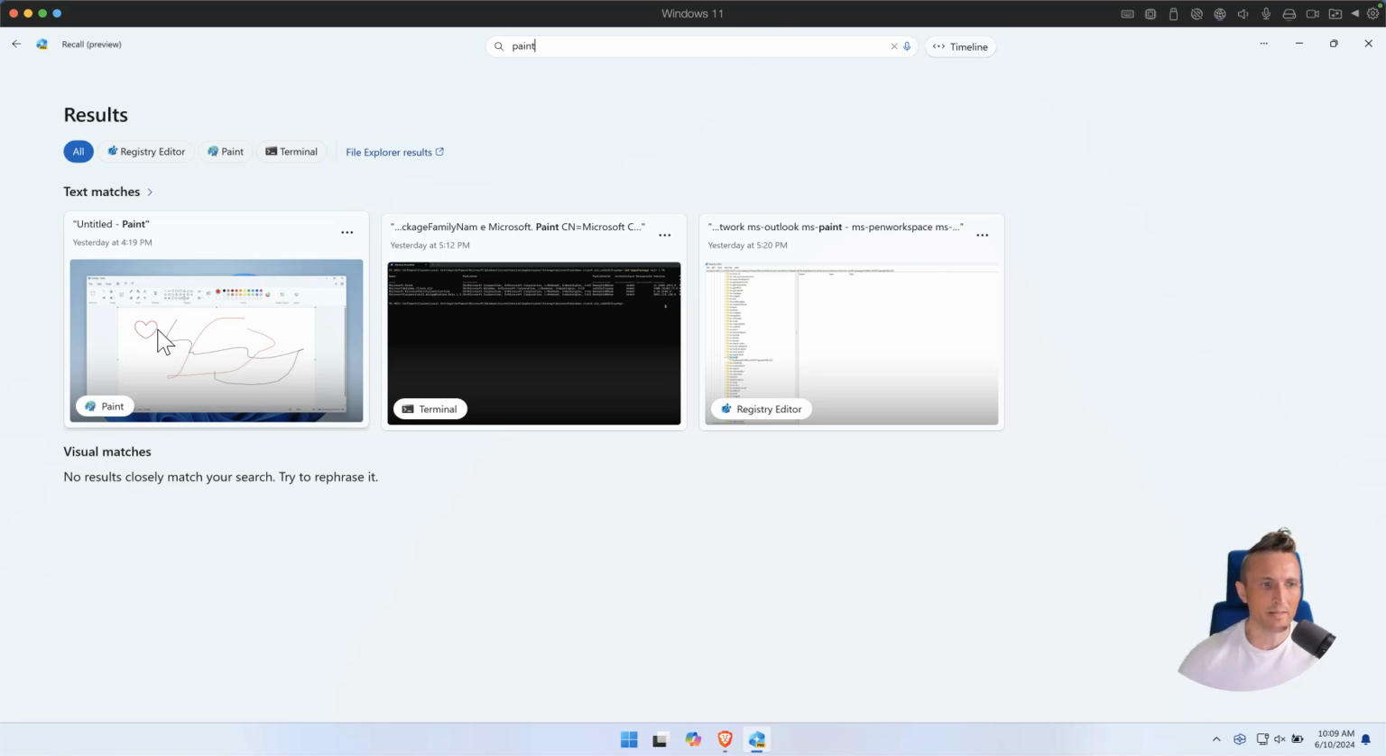Now, part of that might be that I don't actually have a device with an NPU in it. So maybe there are some limitations in terms of the amount of processing power I have for what it can actually analyze. Who knows?